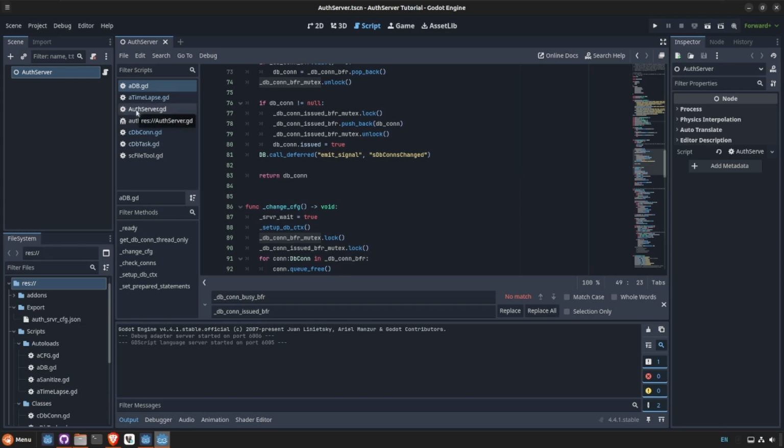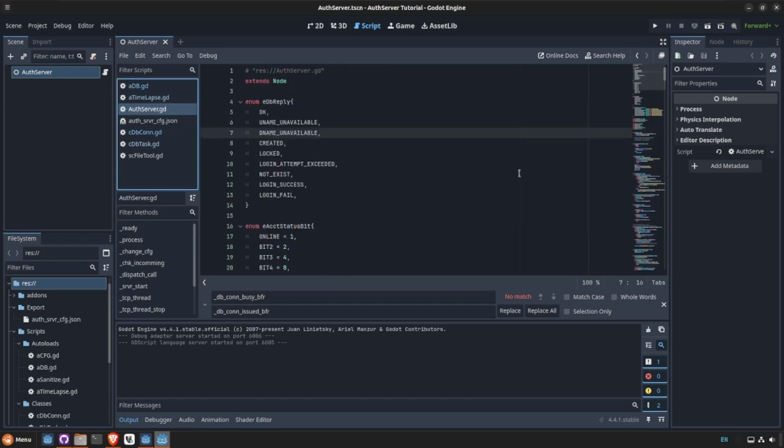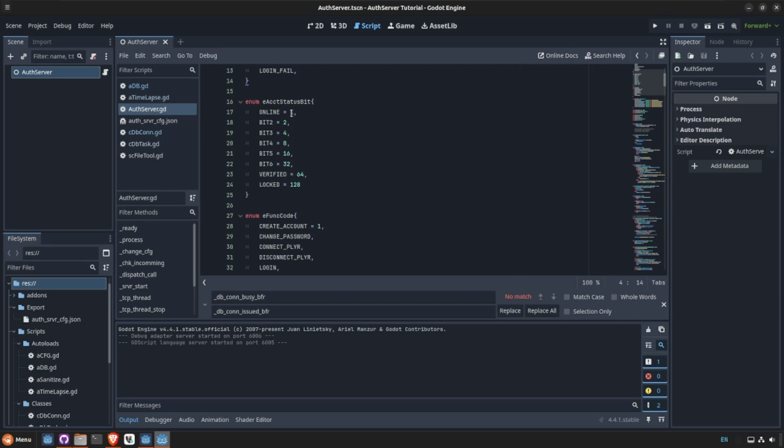Onto the auth server script itself. Made quite a few changes here as well. We have different replies for the database. We have status bits for the account. This is for the status, so I just use a tiny int for their status, and we just do bit masking to figure out what their status is.